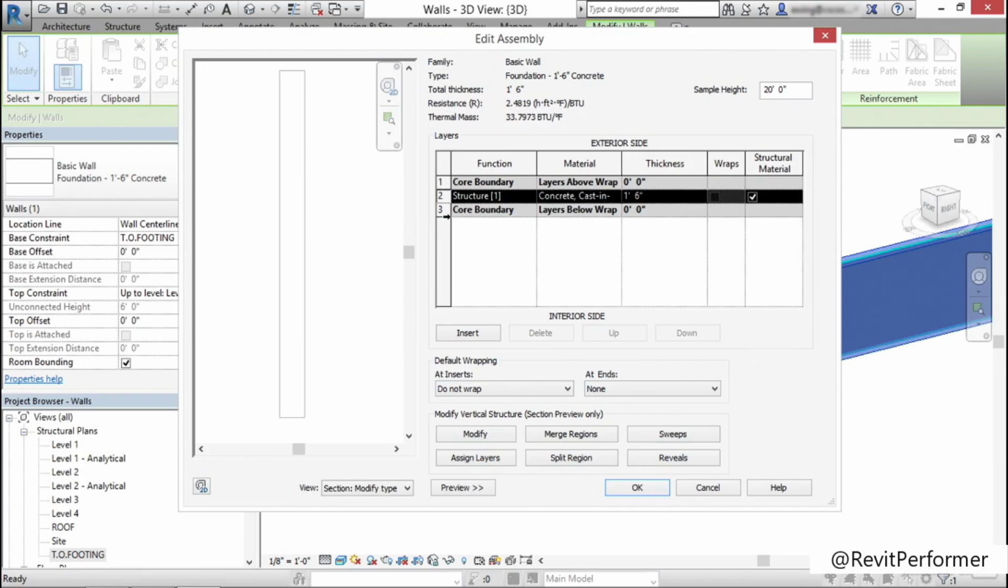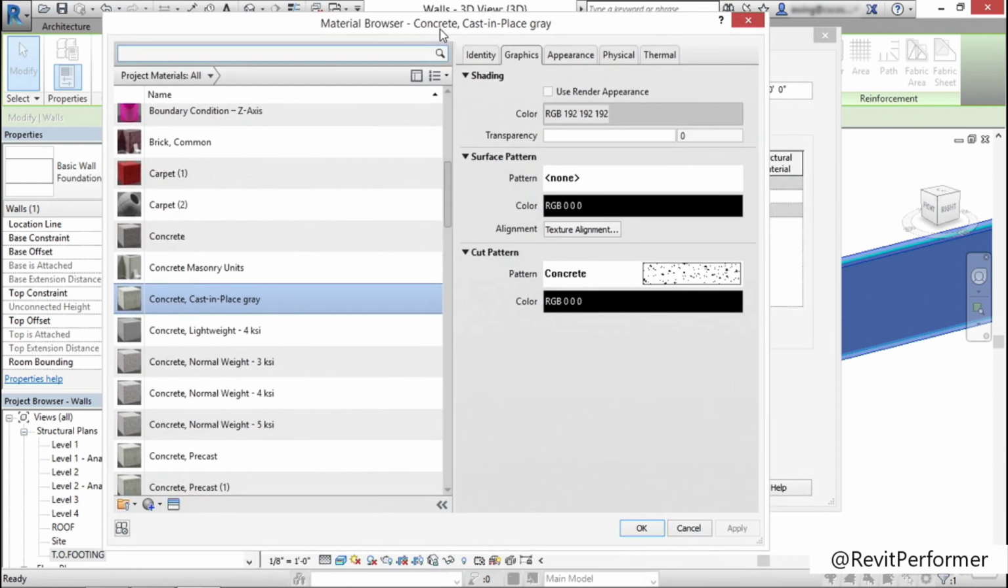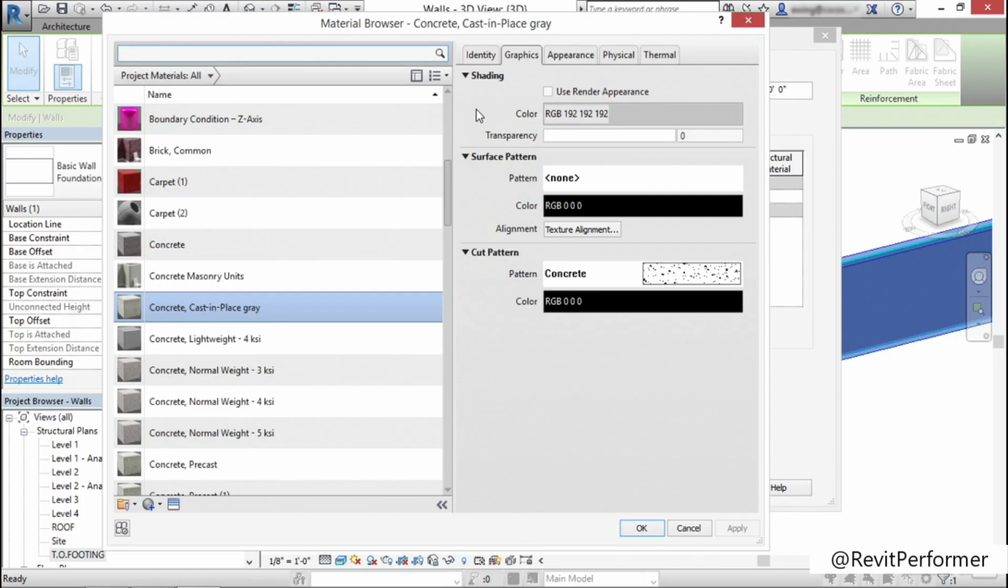And what we see here is how our wall is built up. So under structure, I want to click into where it says concrete cast in place. And I want to click on the builder button right here. Notice now that we go to our material browser. In our material browser, under cut pattern, where it says concrete, go ahead and click on that.